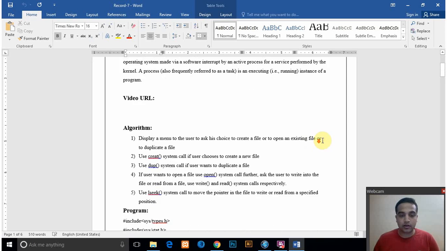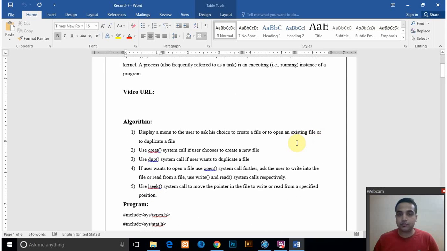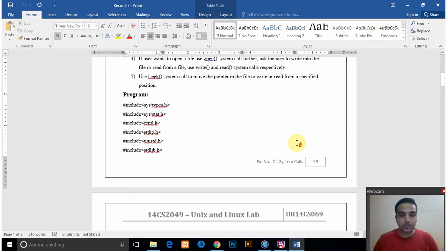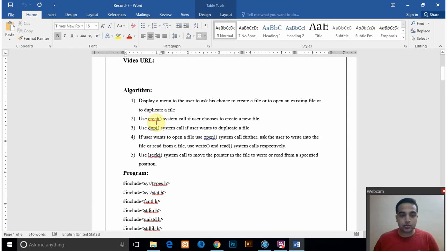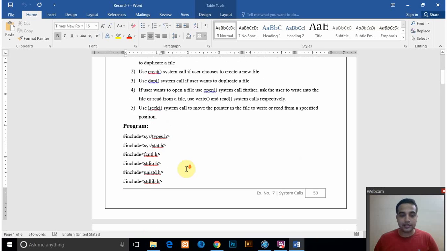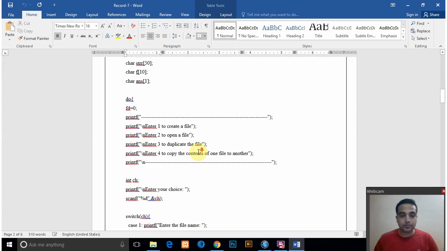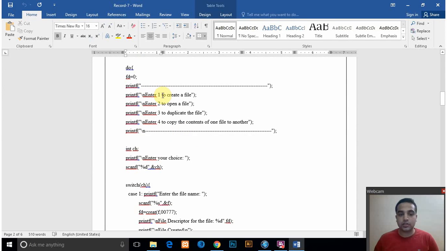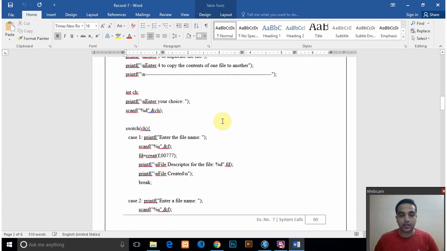So we will be performing 5 operations here, and that is to create a file, to duplicate a file. DUP is another system call which duplicates a file, and then open, read, write, and lseek. So first of all, the user is given an option to create a file, to open a file, duplicate a file, or copy the contents of one file from the other.